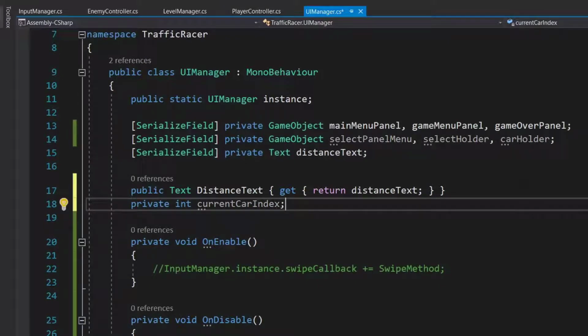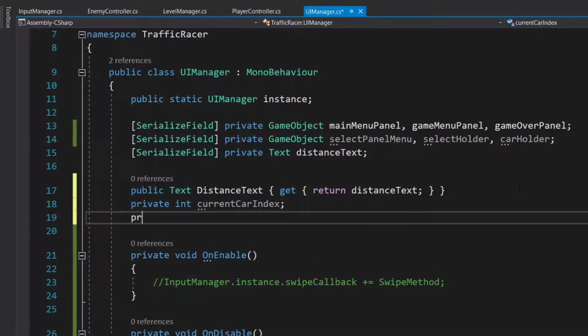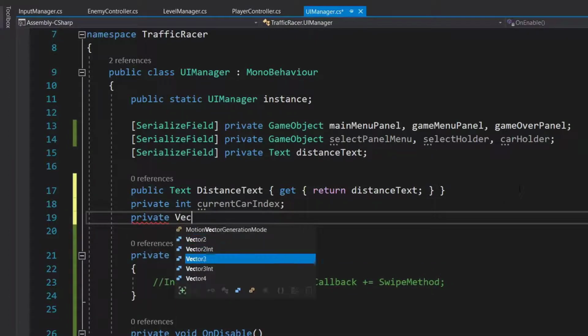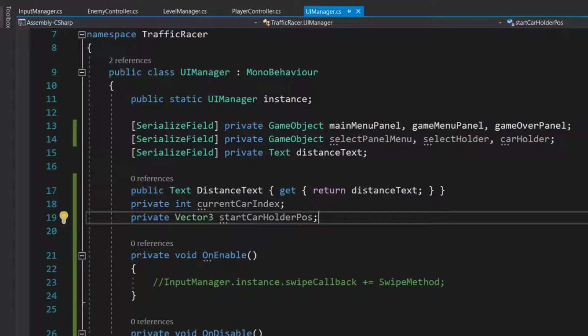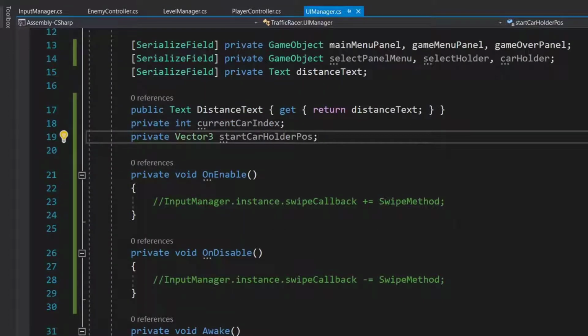This will tell us which car we have selected in our selection panel. Then we have a private Vector3 start car holder pose. So whenever our game starts, we are just going to set our car holder position in it. That is basically something, 0, something, before we can modify it.